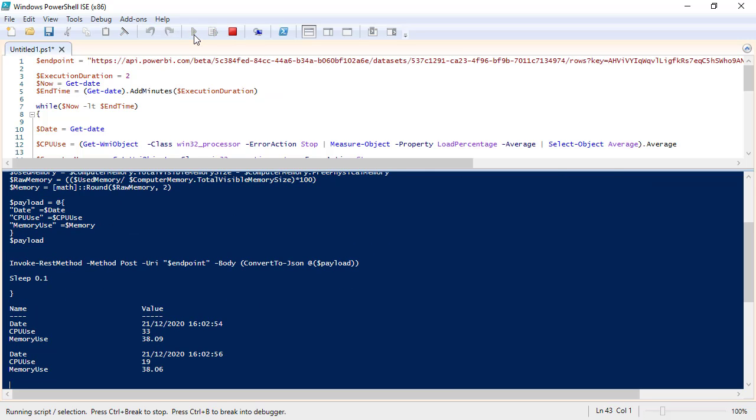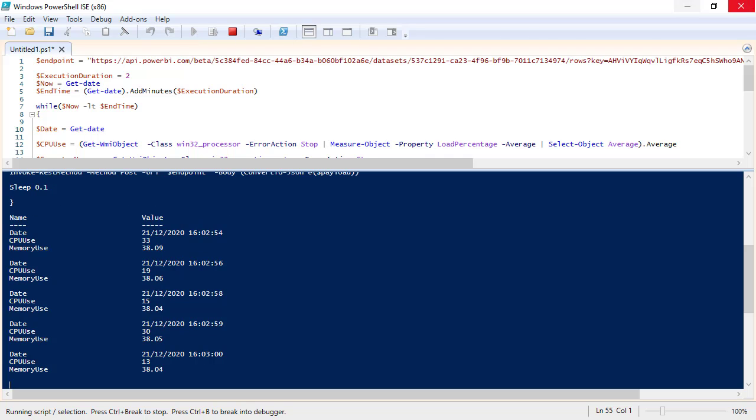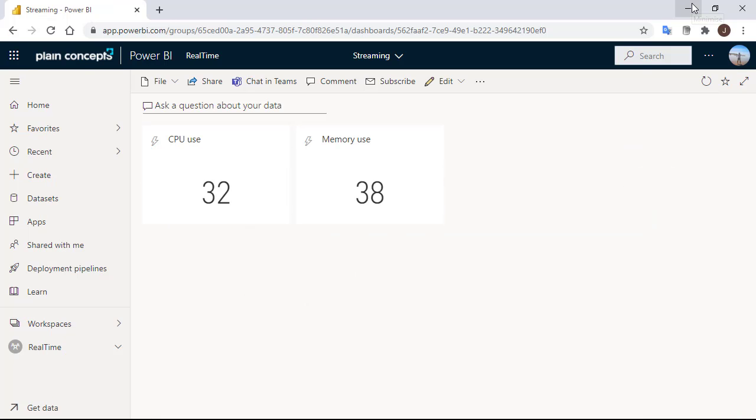We can see the values that are being sent. If we go back to Power BI and we refresh the page, we can now see some of the numbers changing. This means that it's working.